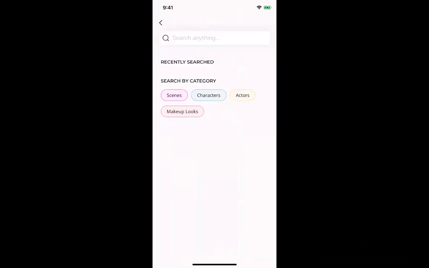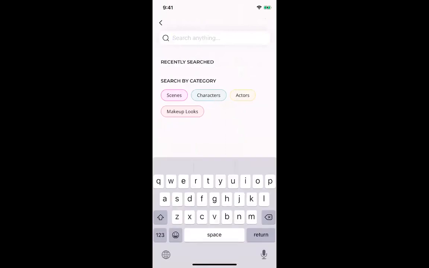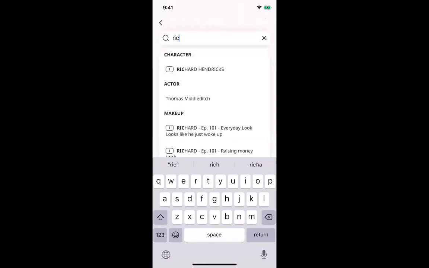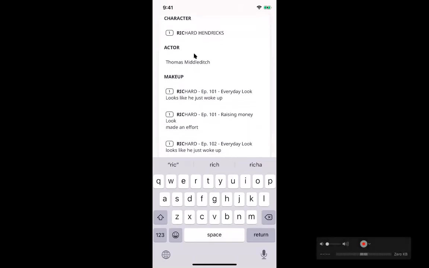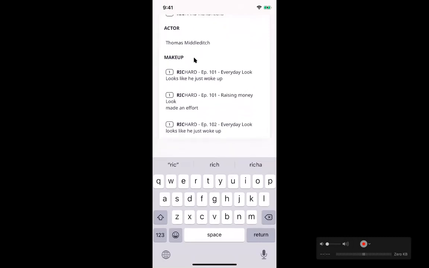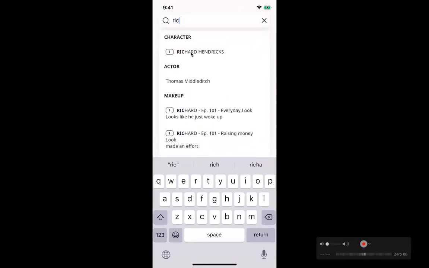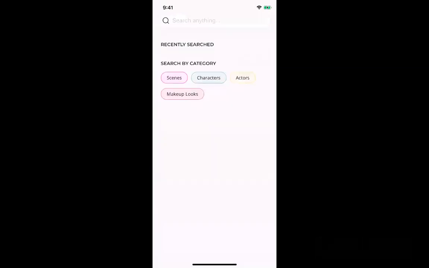So let's say, for example, you want to find a character. Let's just find character number 1. I know that in my demo production, that character's name is Richard. So I'm just going to start typing in Richard. And you can see automatically that it starts showing you his character, actor, and makeup looks as well. So you could go this way and just click on character Richard if that's what you want. But just to show you guys another feature we have in Universal Search, I'm going to exit out.